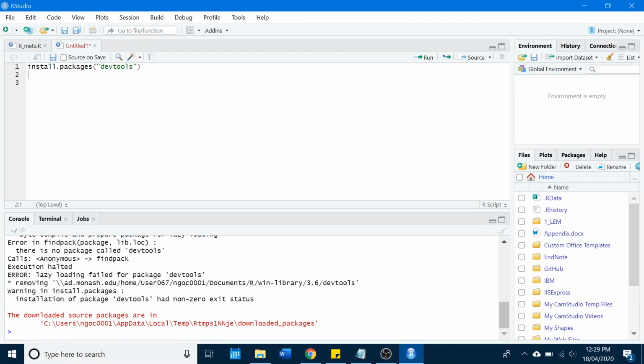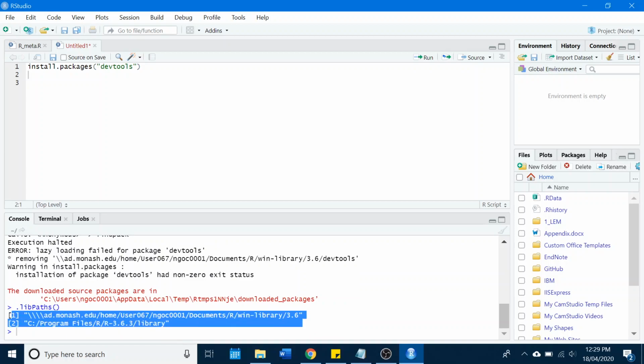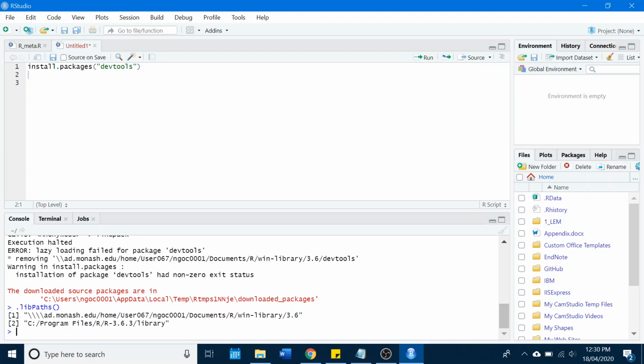To do that, first you can check your path by typing .libPaths. You can see that there are two locations for your library. The first one is a shared folder, and the second one is on your personal computer. The problem is that the shared folder has shared permissions, so it may cause conflicts. What we want is for our R program to start with this one, the one from the C Program Files R folder.